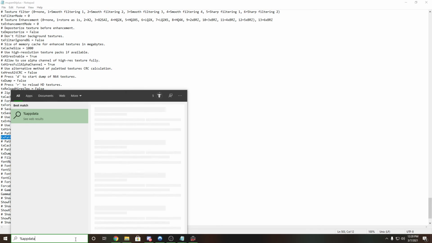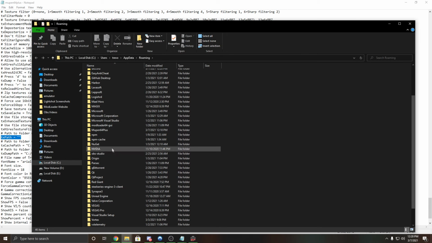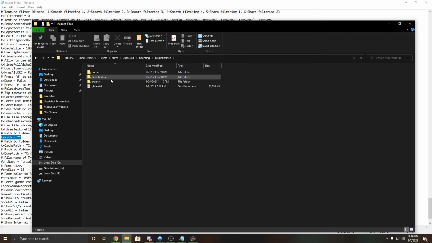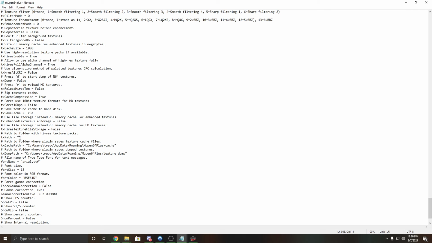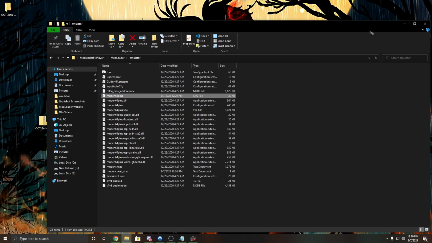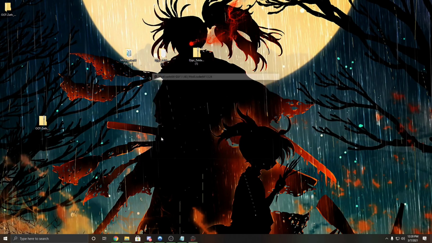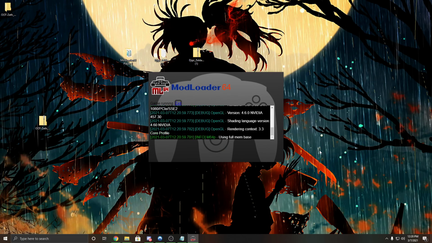So we're going to go to %appdata%, our Mupen folder, high-res texture. We're going to left click, Control C, Control V, and then Control S. After that, we're going to close everything out. We're going to start it again.